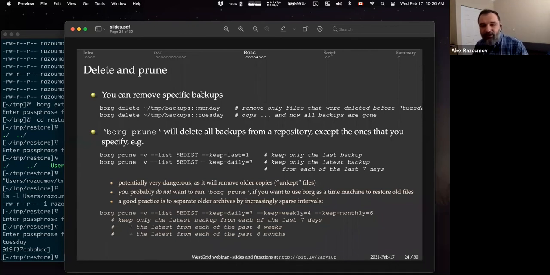And a good practice is to use borg prune by specifying increasingly sparse intervals going into the past. For example, you want to keep all daily backups for the past week, all weekly backups for the past month, and all monthly backups for the past 6 months, right? So this will keep fewer and fewer backups going into the past, and then nothing past 6 months. So all backups older than 6 months will be deleted.